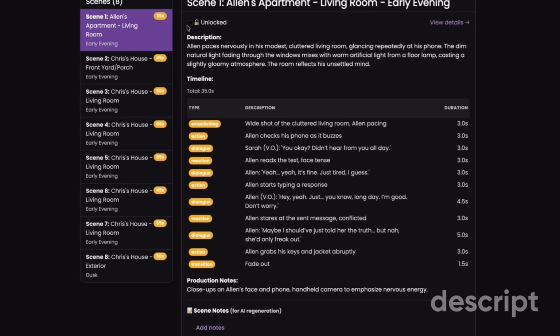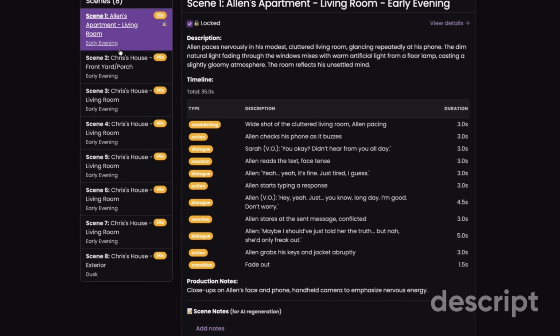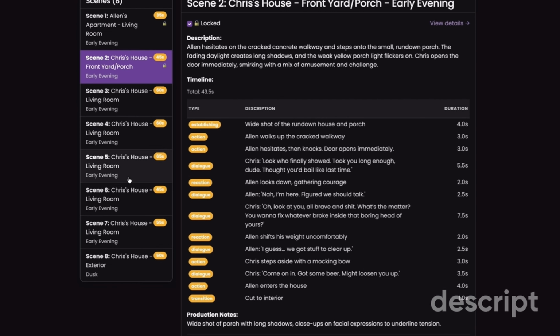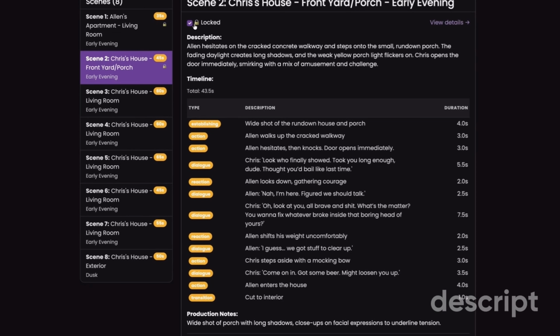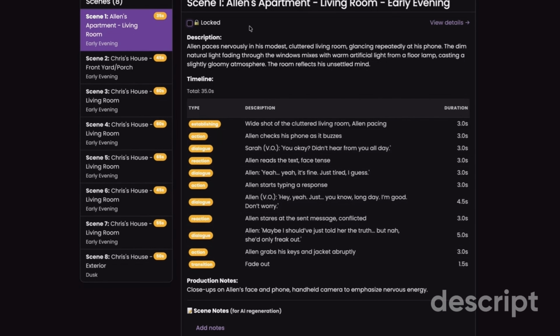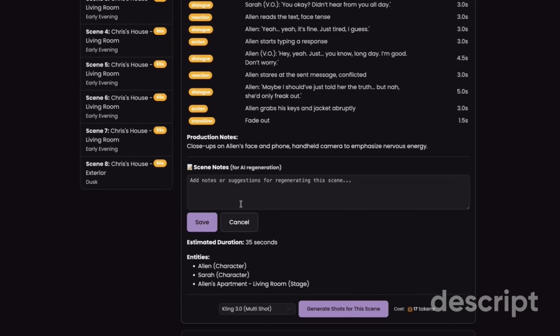You can lock scenes. The purpose of this is if you want to regenerate the script, but you really like the first scene, you can lock it. And then it will go from there and generate the rest of the script. In this way, maybe there's only one scene you want to regenerate. You lock every scene but that, and then click regenerate. When you want to regenerate a scene, you can add notes here for the regeneration.